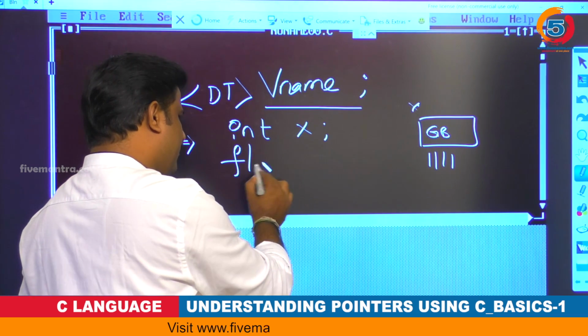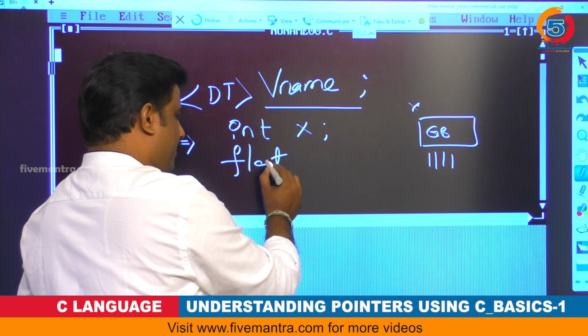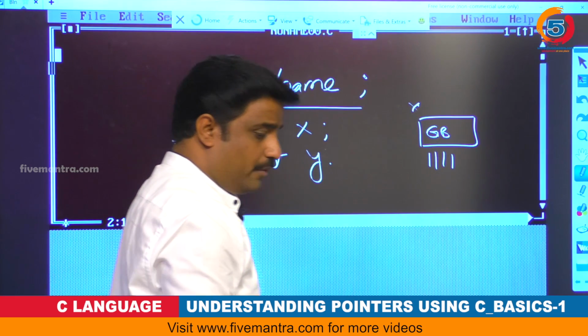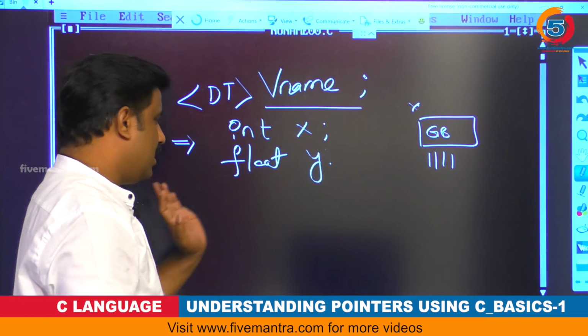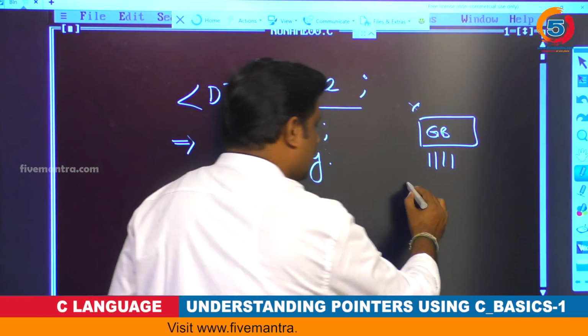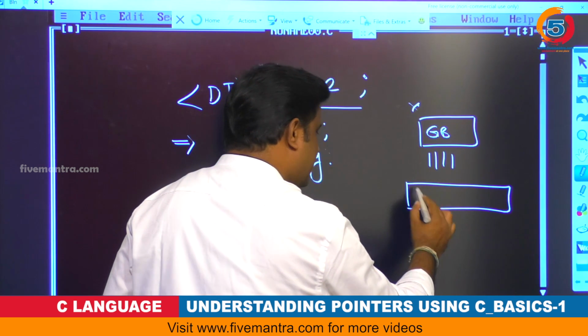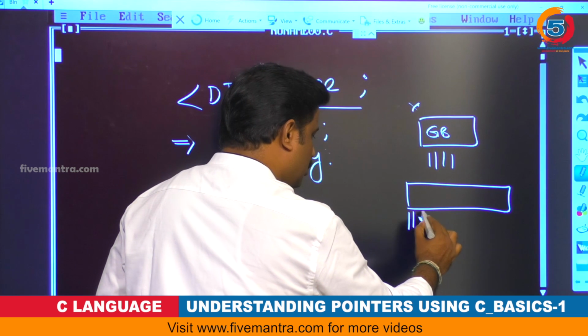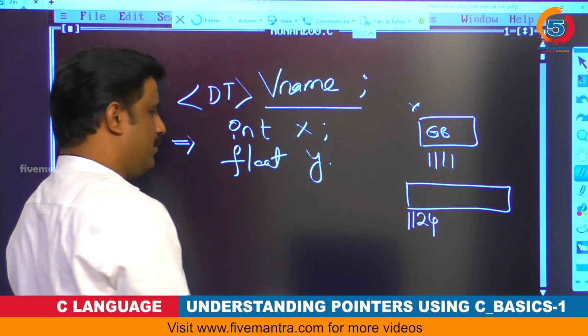Same way you can do data type float and y. This is the y, your float variable data. Now float is your variable. Now once again 4 bytes of memory will be created and its starting address will be 1124, something random, it will select the memory, right?